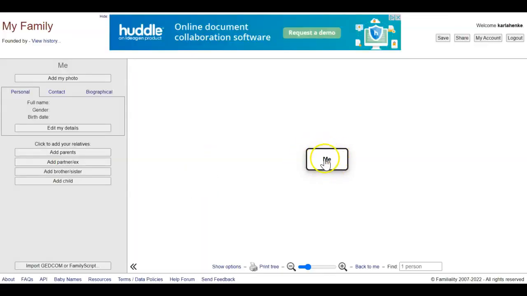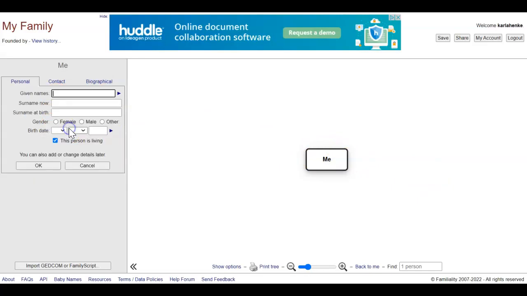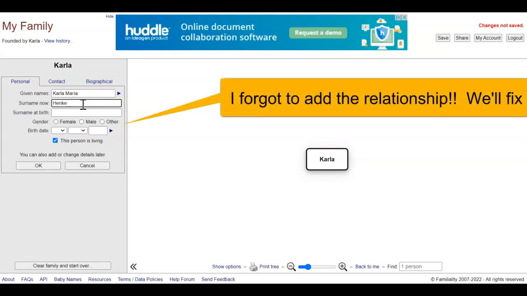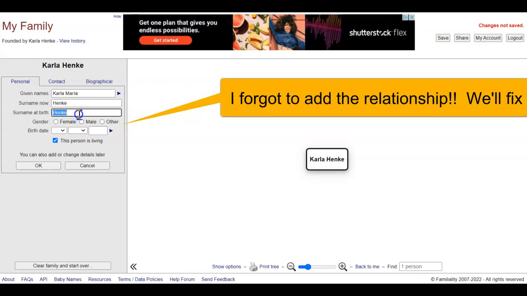Start by adding yourself. Okay, so you're going to edit my details because we are on me. That's the only person in our tree right now. Okay, my given name is Carla Maria. Did that give me an accent today? Nope. Yep, but I didn't put the R in there. My surname, okay, so that means my last name is Henke. Name at birth would be Pando. That was my maiden name before I got married.